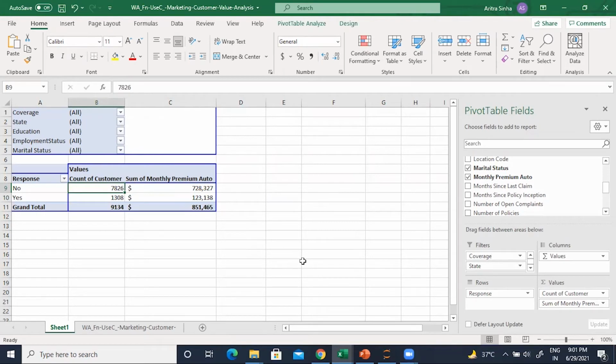This is very critical, everybody. It is not enough to look at just this number and make a decision. Whenever you're looking at data, always see the size, basically how many observations are contributing to that number. So 7,826 customers are contributing to a total monthly premium of 728,327.